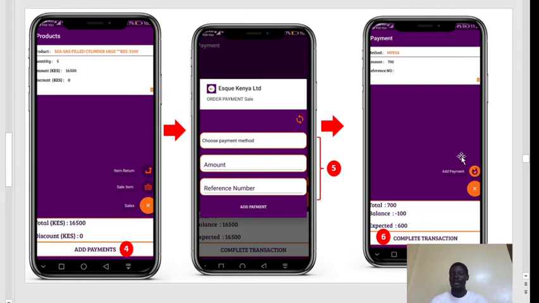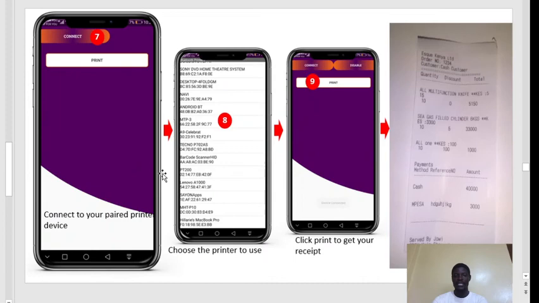The system allows you to receive more than one payment method. Maybe you paid half through M-Pesa and the other through cash and the other through bank. So you can always add multiple payment methods here. Then you complete your transaction. If you click complete transaction, it will ask you if you want to generate the hard printed receipt or send a receipt SMS. If you send the SMS, it will go to the customer.